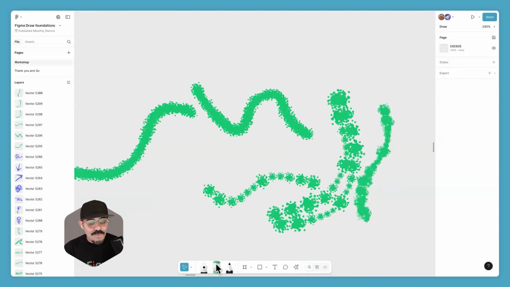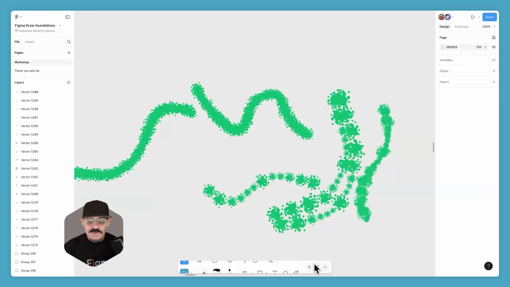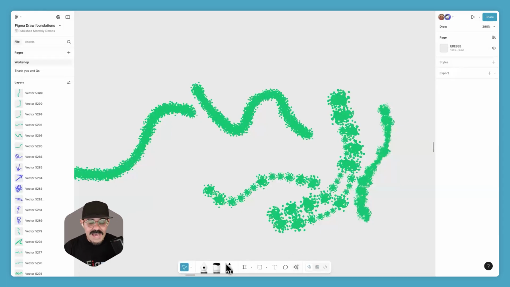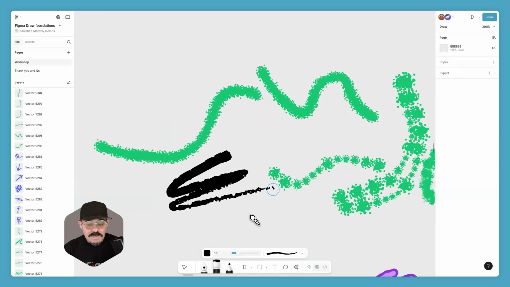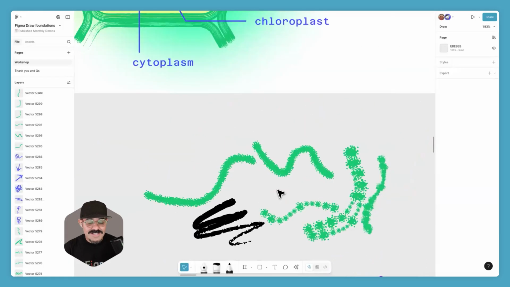So to get to the brush tool here, I just saw that question, how do we get the brush? What you're going to do is when you open up a Figma design file, you're going to click onto the draw tab. You're going to see the brush tool. So the brush tool is going to be one way to access the brushes.